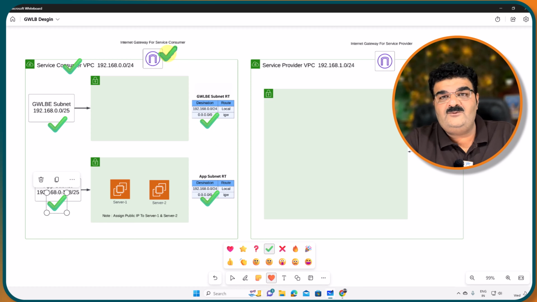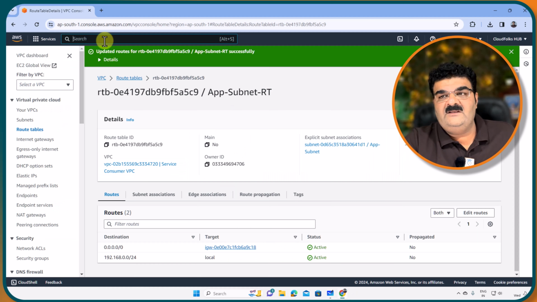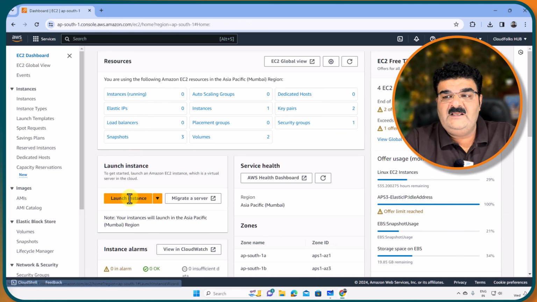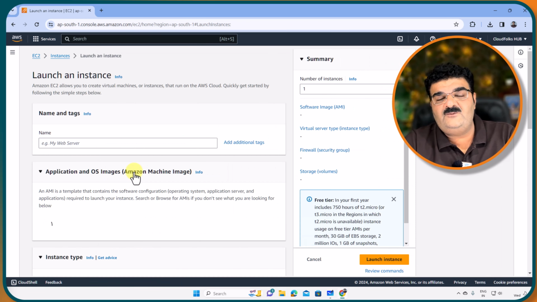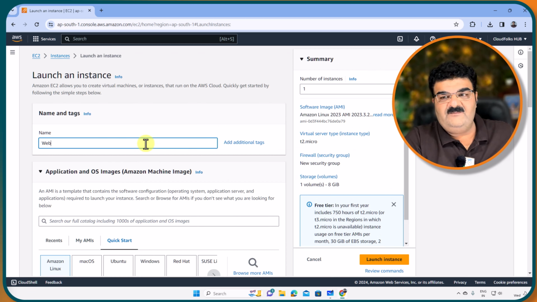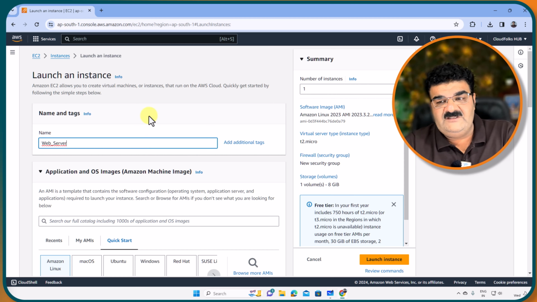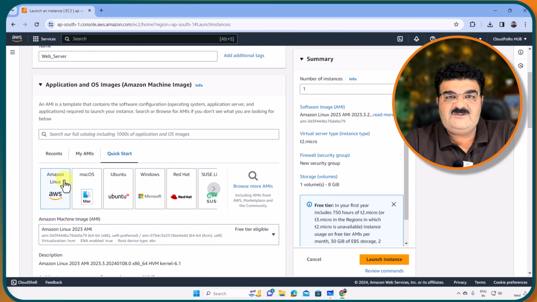Now we need to create two servers. Okay, server 1 and server 2. In order to create server 1 and 2, I am going to the EC2 console. Here is my EC2 console, and I'm going to launch instance. We are creating two servers. So I will change the name, but we are going to set up the same server because we just want to verify that whenever we send the traffic to any of the servers with the public IP, traffic is passing through the gateway load balancer and security appliances. Right now I'm just giving web server. We will change this. I'm going to create Amazon Linux.